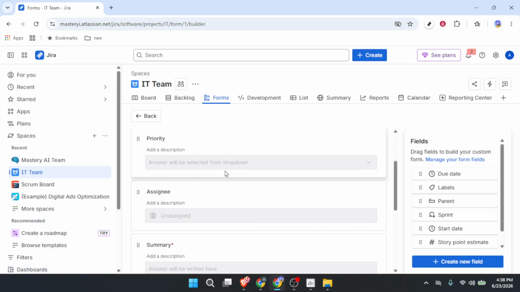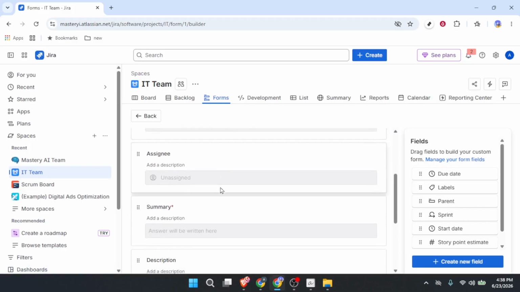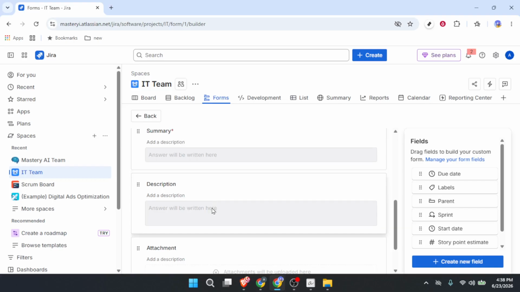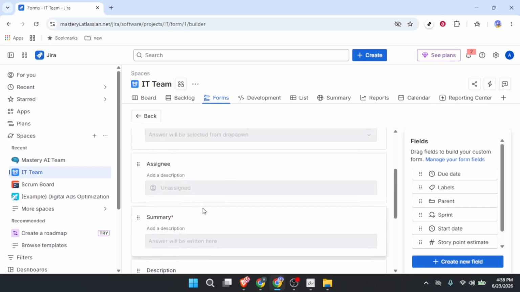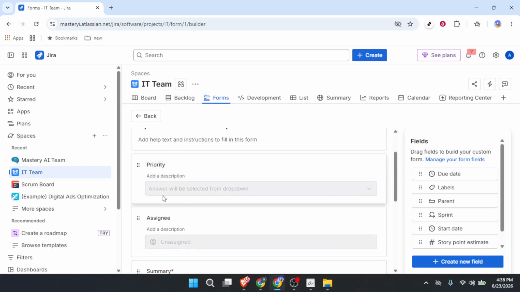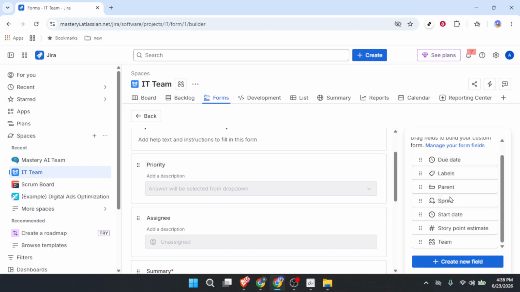And here's where the real work happens. You can add or remove fields right from this screen. Take a moment to look around. On the left, you see the form itself. On the right, you see the available fields you can use. This is the whole workspace.